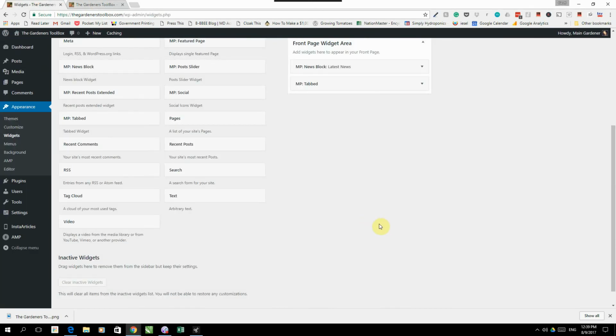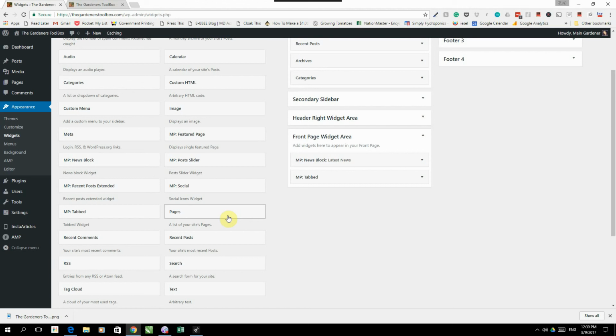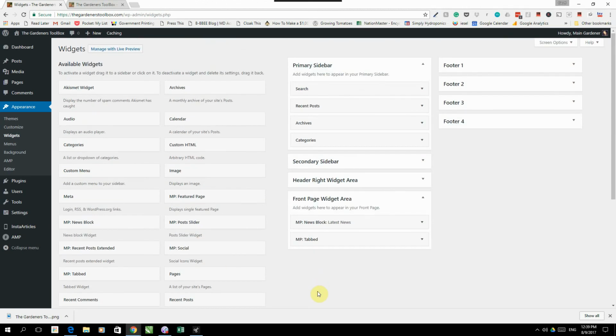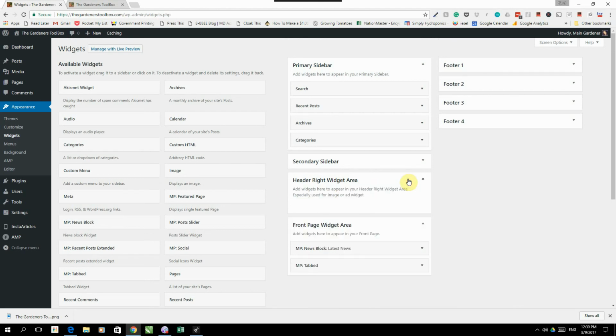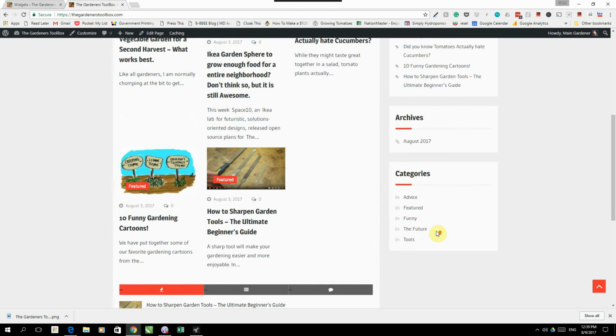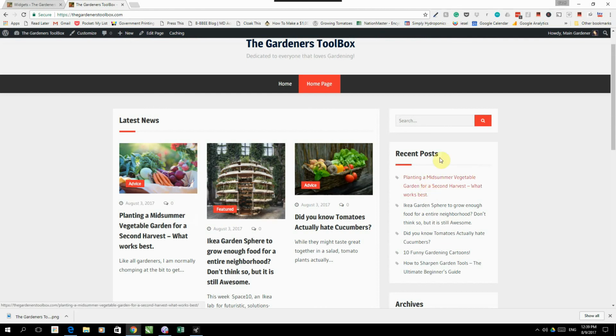But any which way, I think you get the gist of it. So you can play around and make it look the way that you want. You will see there's a couple of other widget areas as well. There's a header widget area. There's a secondary sidebar. I don't know where that is. And then there's the primary sidebar. If you have a look here, you will see there's search, recent posts, archives, and categories. And if you have a look here on the right hand side, this is where it sits. So it's search at the top, recent posts, archive, and categories.